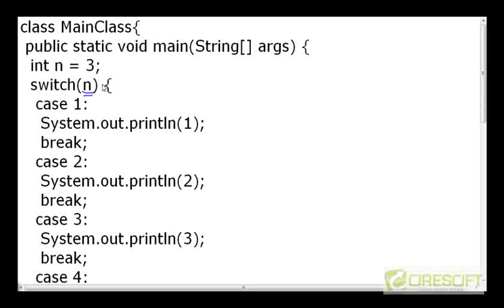So let's see what the switch expression means. Instead of every time doing a Boolean comparison, saying if n is greater than this, if n equals this, we just say switch on n, and when n's value is 1, do this. In this case, we are going to print the value 1 on the console.